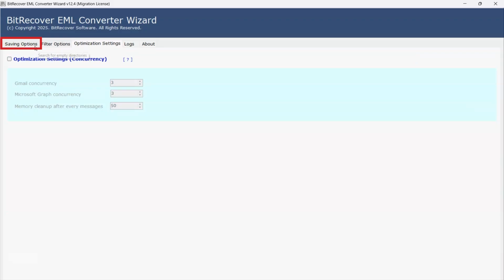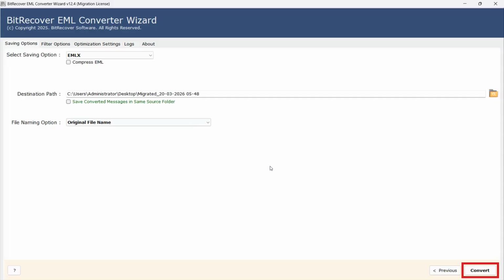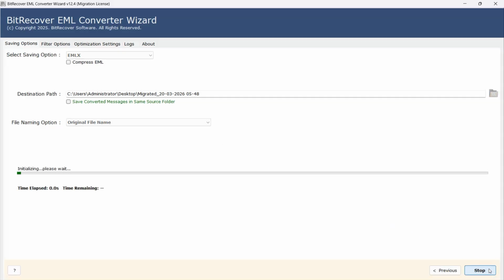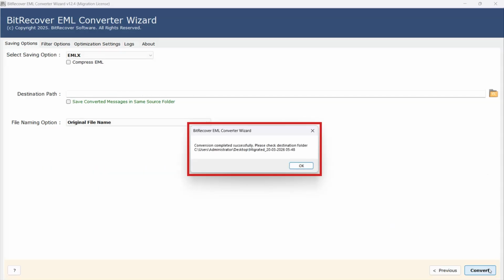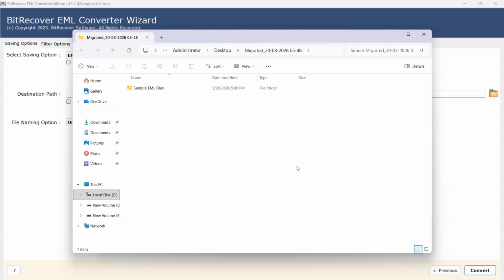Now go back to the saving options. Next, simply click the Convert button, and the conversion process will begin. Once the conversion is completed, you'll receive a notification indicating that the conversion was successful. Click OK to open the destination folder and access the newly converted files.